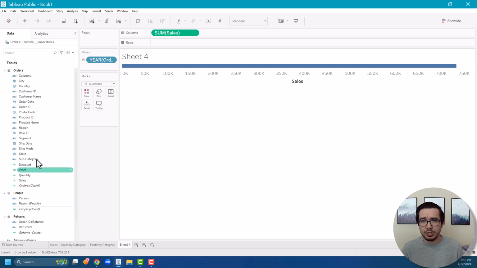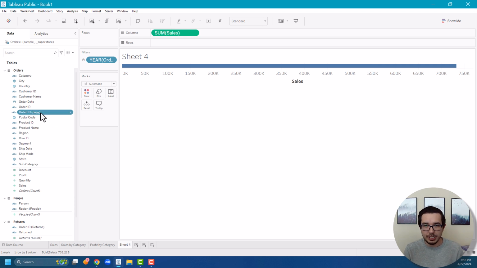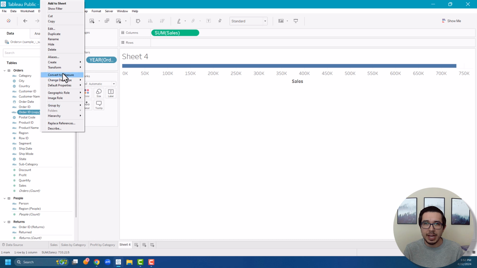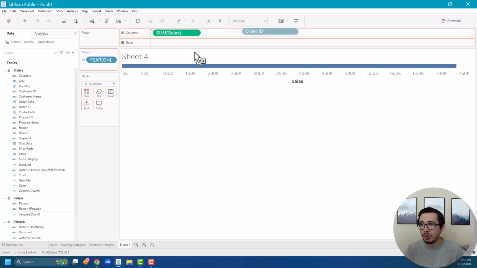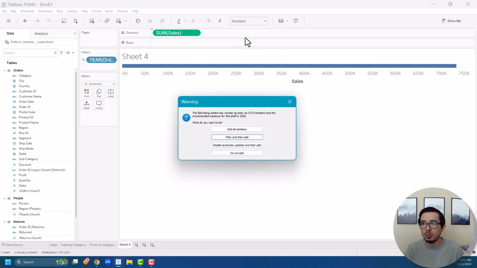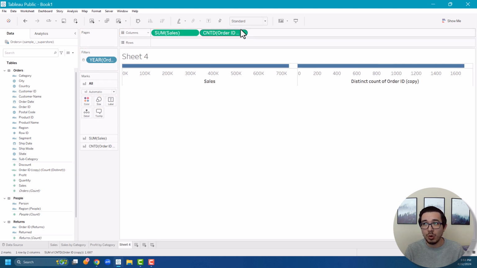What we really want to do is come up to Order ID, right-click this, duplicate it, right-click and convert to a measure. If you were to bring in your order ID from up here, it doesn't really work. So converting it to a measure automatically gives us a distinct count of order ID, which is exactly what we need in order to get how many orders we had.